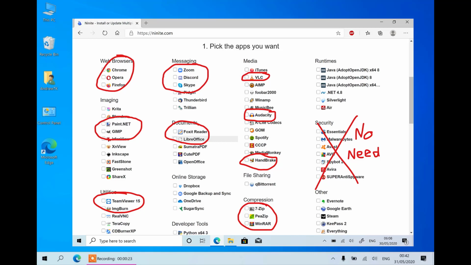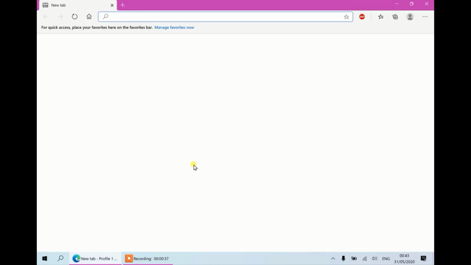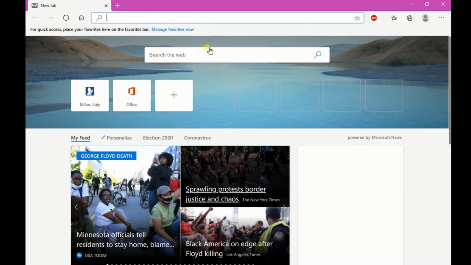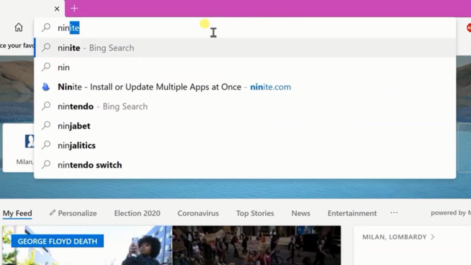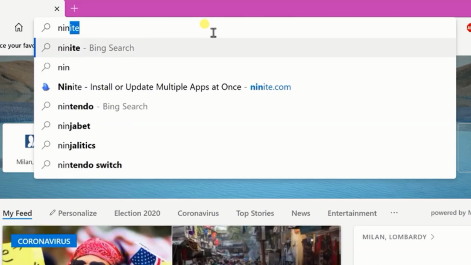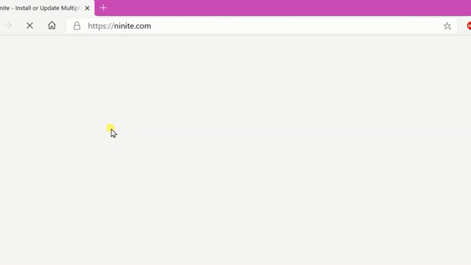So where we go for this, for instance, this is a new PC and I don't have Chrome or Firefox or VLC player or 7-zip. So what I need to do is click on the Edge browser and type in Ninite. There it is. And simply go to this website.